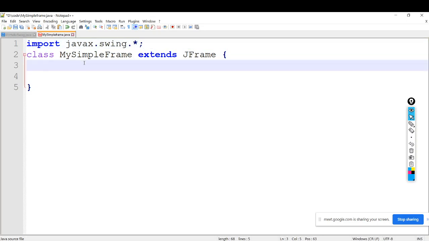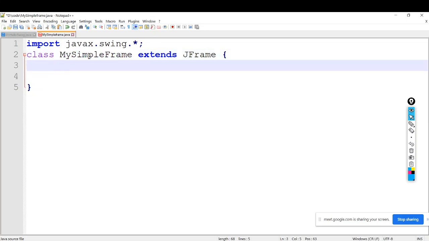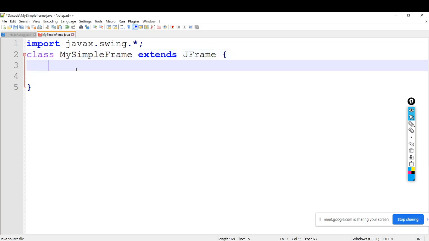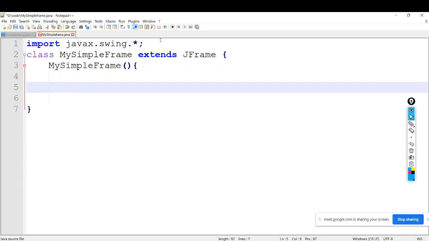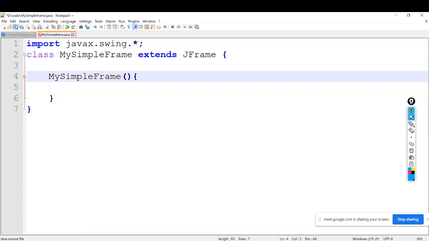Now usually you write your code in the constructor so that when someone creates an object, your frame is created. That is the best place to put it rather than in a method. So I am going to create a constructor now. You know what a constructor is, we did object oriented programming. I am going to do the coding.